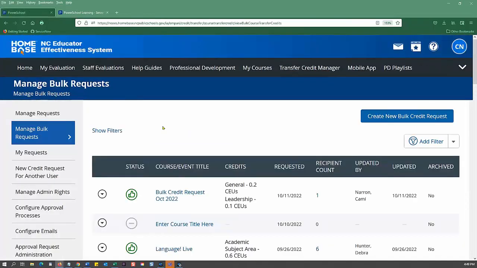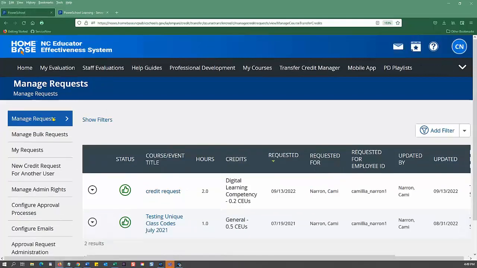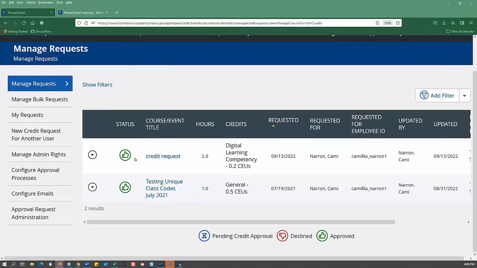So if I've been assigned, that's for the administrators. If I've been assigned to be an approver, I'm going to see this manage requests. So let's click on manage requests. I don't have any new ones out here. So let's just look at some of these are completed. Once you see the green thumbs up, it means it's been approved. So we can look at these again.